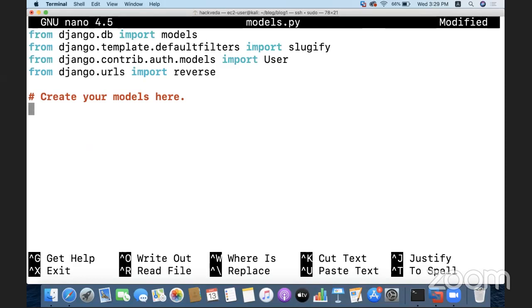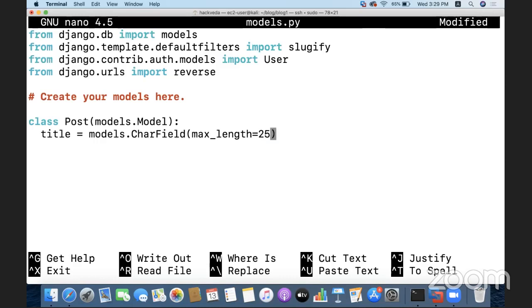Let's create the post now. So in order to do that, we're going to create a class. Let's just create a class post. Now within this class post, we are going to have models.model. Now here, what next we are going to do? We're going to make use of title. Title will be a character field, maximum length.